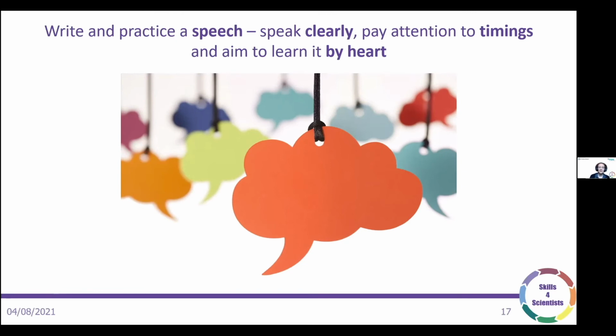If it's particularly important, you can always ask to present to some supportive colleagues and ask for their feedback. Ideally, try to mostly learn your speech by heart so that you're confident in your delivery without having to continually rely on your notes. But don't panic if you're presenting and you forget a bit. Just take a look at your notes and carry on with your presentation.